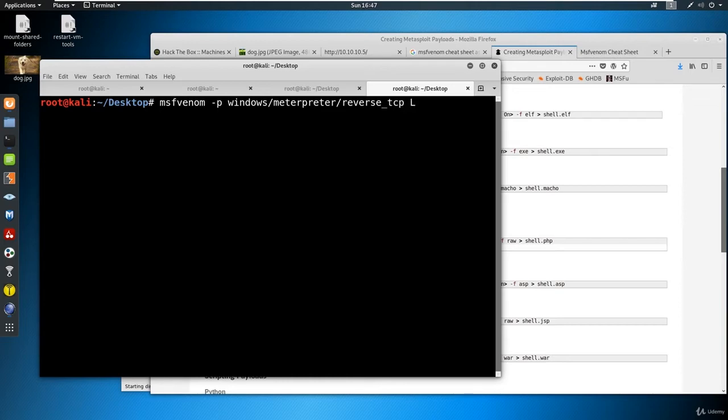We'll say LHOST, and then we need our IP address, 10.10.14.24. We need a listening port. We're just going to use all fours for now. And then we are going to say a file type. So I'm going to say aspx. You could also do asp, that'll be fine, but aspx. And then we're going to put this all into a file. We could just call this ex.aspx.